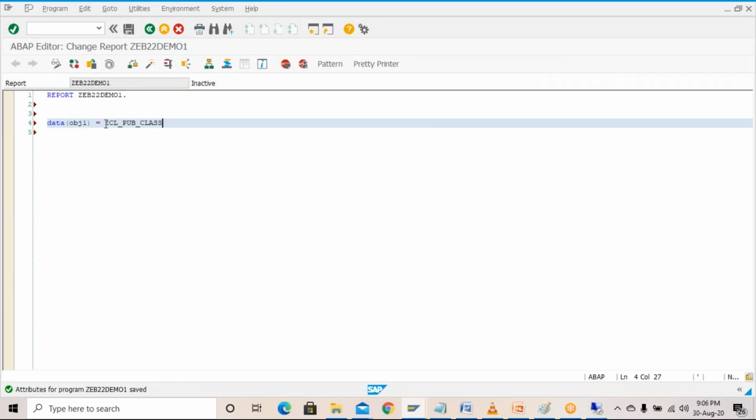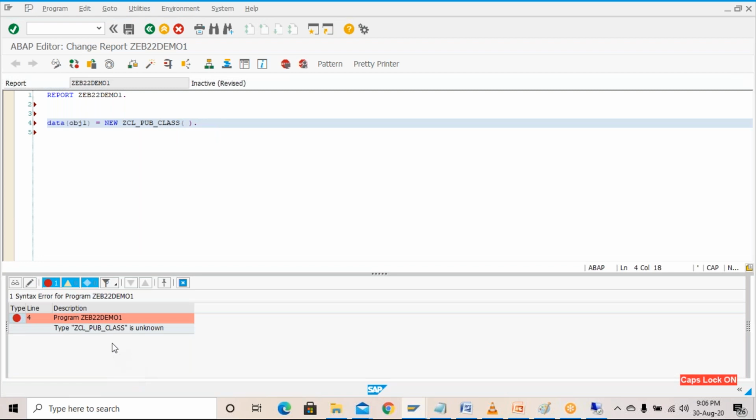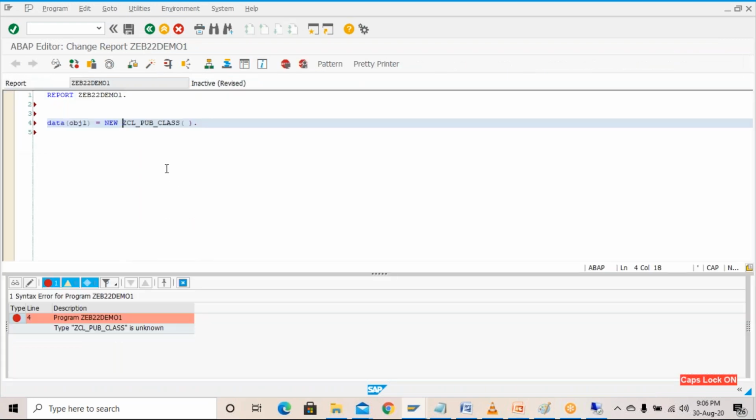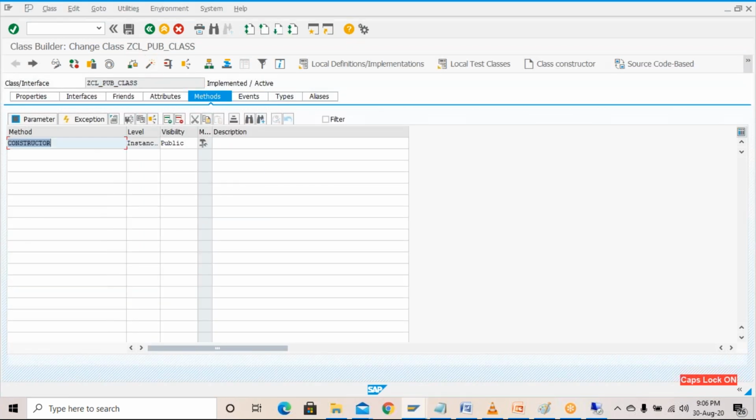This class you can give, just before this you write new, and that's it. Okay, full stop. One space should be there in between this bracket. Check the syntax over here. It's telling some error because this class is ZCL_PUB_CLASS. This is fine, but it's unknown, it's not able to identify. Let me activate once again.